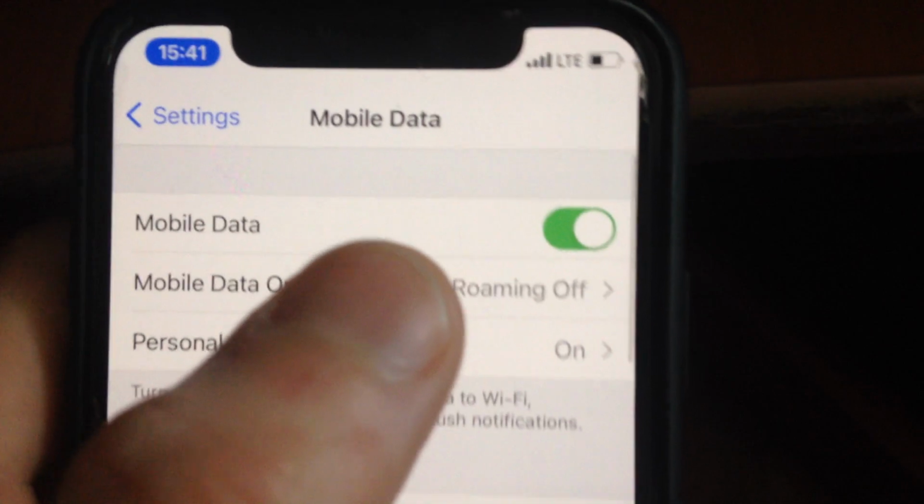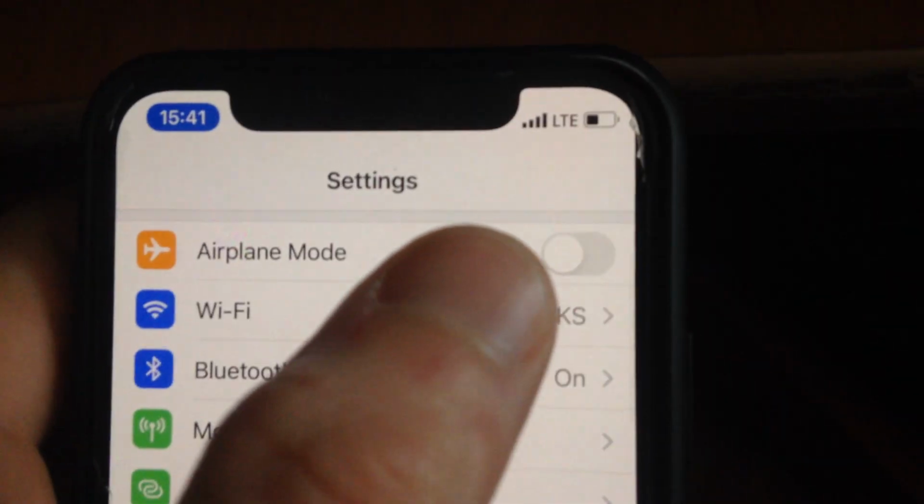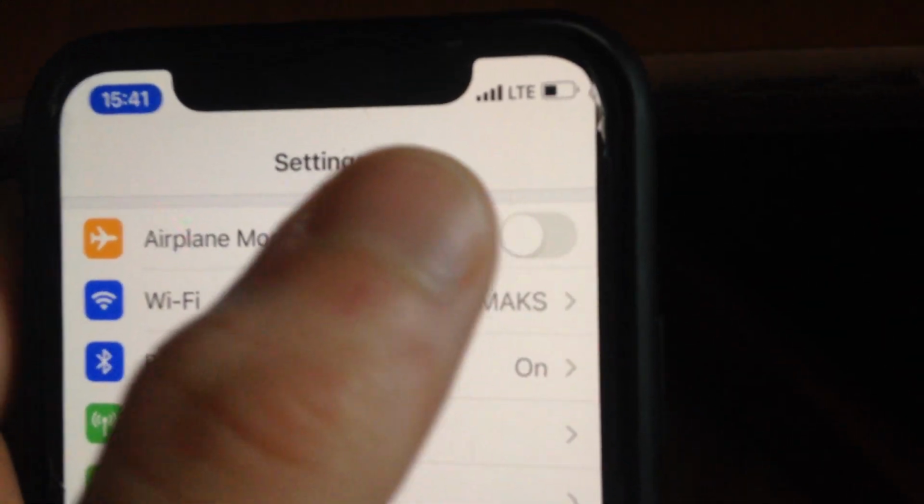And if you're using mobile data or cellular data, just turn off and turn on your mobile data again. And also you can try to turn on airplane mode, wait a few seconds and just turn it off.